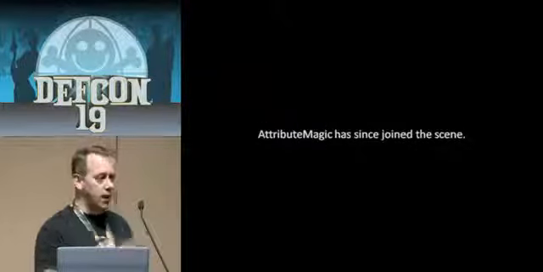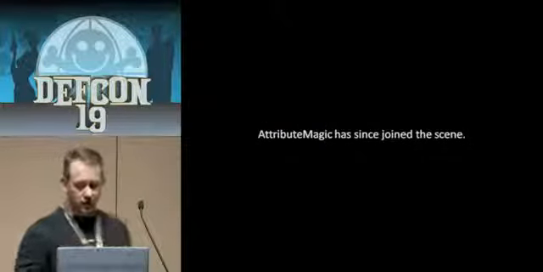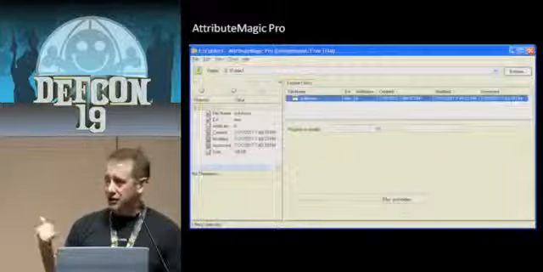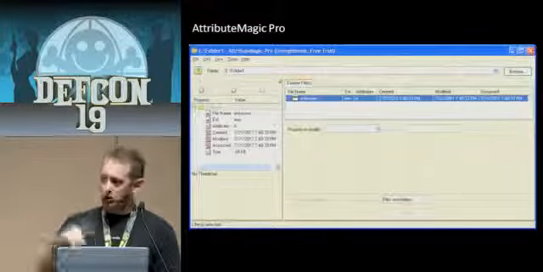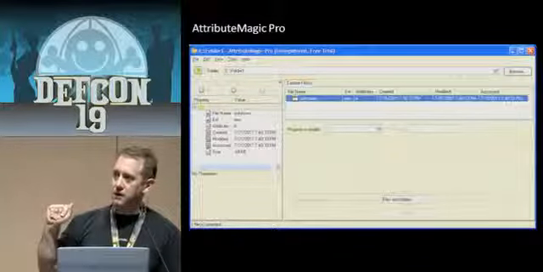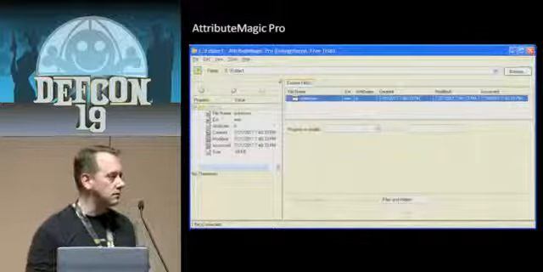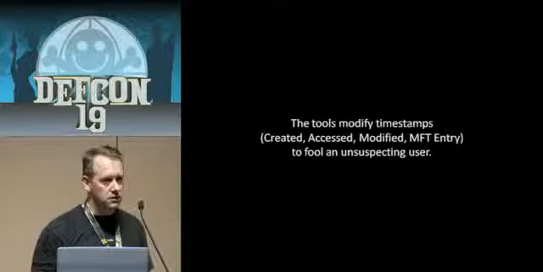There are a number of other tools that are also out there, free for download under trial versions, such as Attribute Magic. They go through and they change timestamps as well. Little problem with Attribute Magic though, it only changes 3 of the 4 NTFS timestamps. It doesn't do the MFT timestamp, which is interesting. So all these wonderful tools are out there to go time stomp.